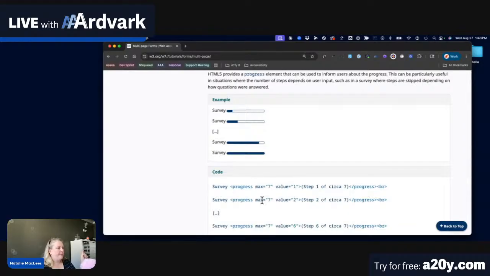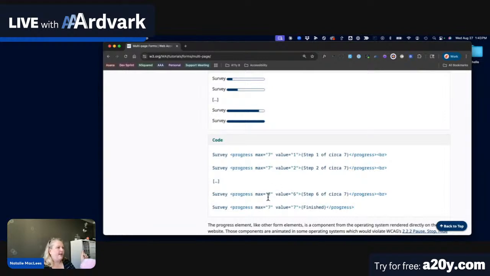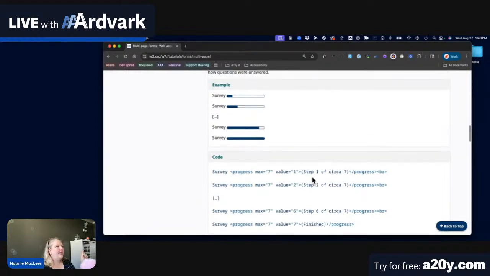We're on step 2 of 7. We're on step 6 of 7. We're on step 7 of 7. And you can see that we can put text inside of here. Okay, and that's what will get read out as the text content of that element.